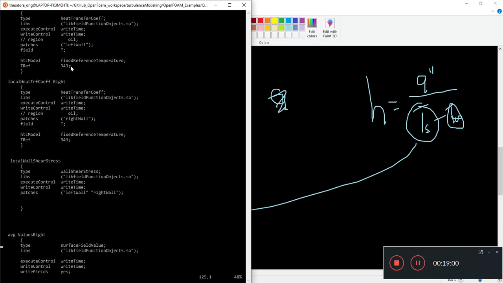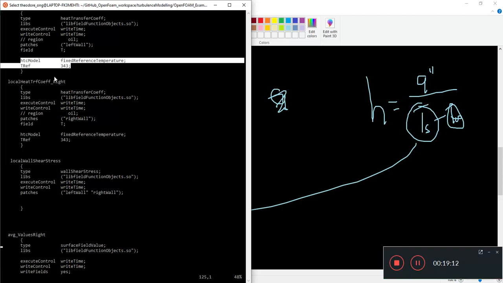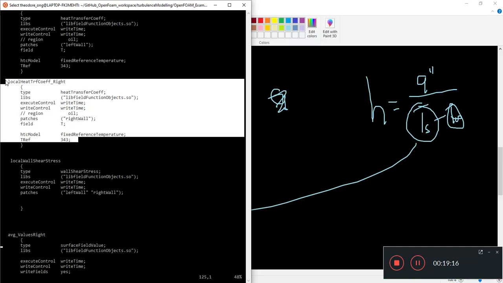I don't know whether this is necessary. You have to go and double check. But anyway, this is what I have, and it works. The heat transfer coefficient model is based on a fixed reference temperature, so that's what it's saying here, and the reference temperature is 343 Kelvin. Same thing for the right hand side.